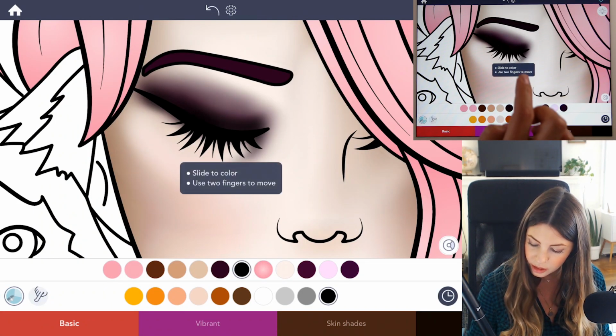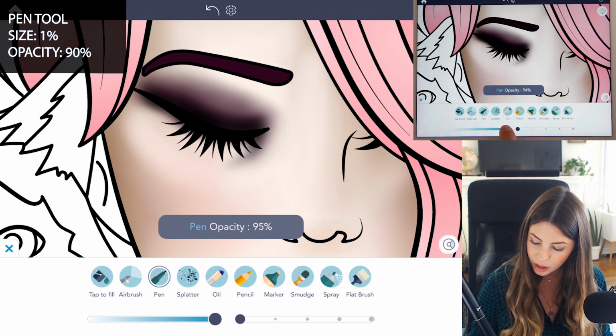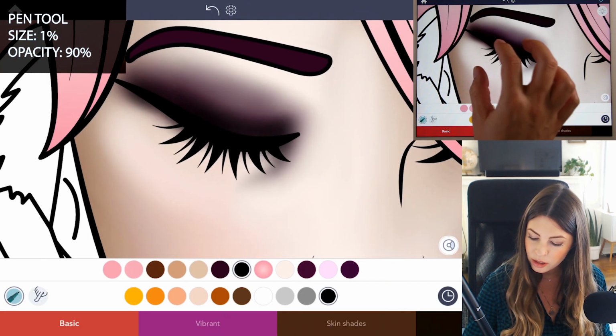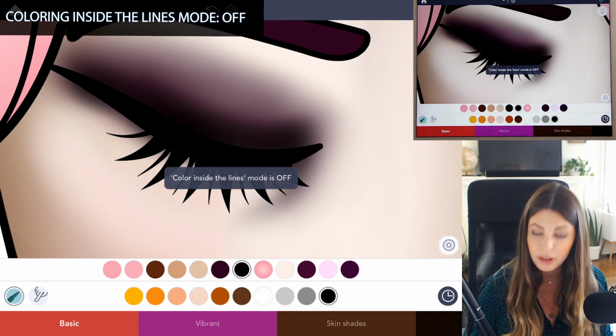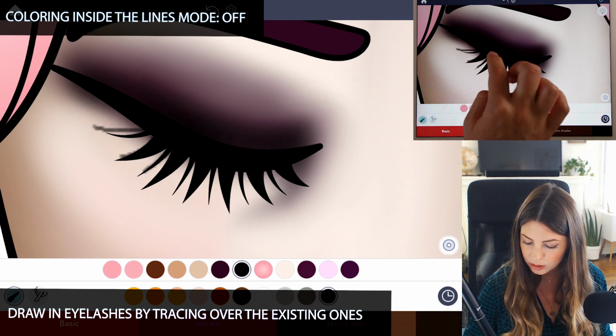And then lastly, you want to draw in the eyelashes. So select the pen tool, set the size to 1, and opacity I would do about 90%. And you can just trace the eyelashes. You want to make sure coloring inside the lines mode is off though. And just go ahead and trace what's already there.